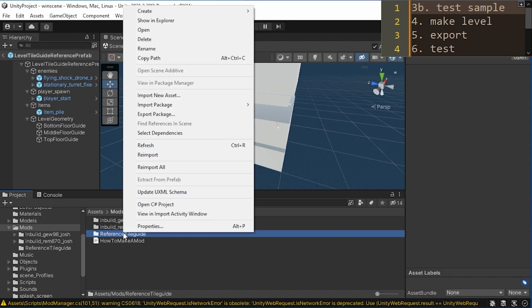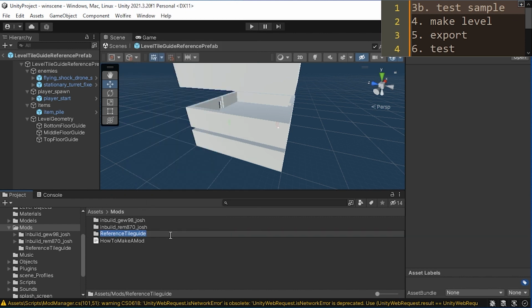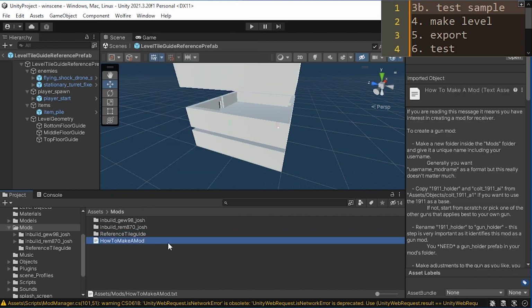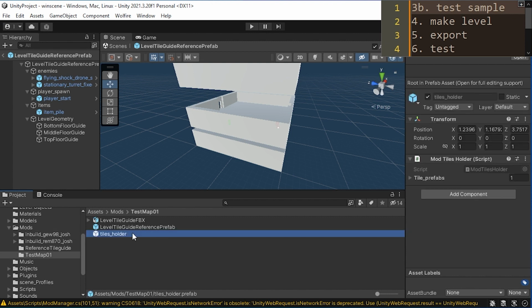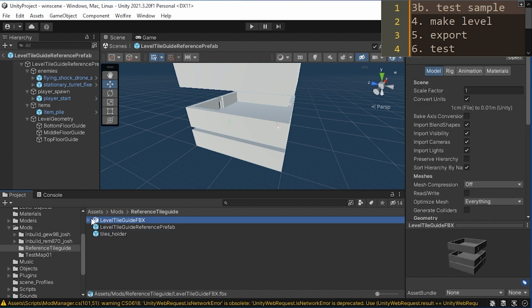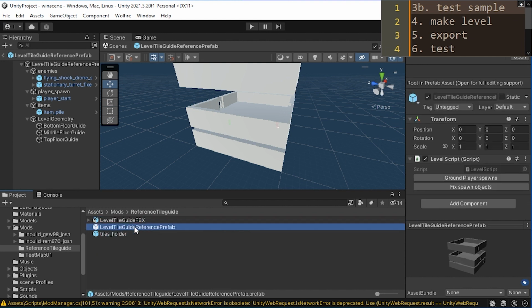So what we're gonna do is just copy this. I'm gonna hit Control C and then Control V. All right, we're gonna rename this with F2 to test map 1. It's really not a map, it's a segment or tile actually. All right, so this thing is the information that this actually is a mod for tiles. So this object is required. Then here's the 3D model we're supposed to edit. And then this is the prefab that contains all that stuff. But we're not gonna edit anything.